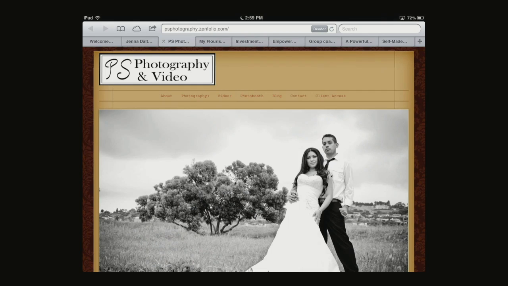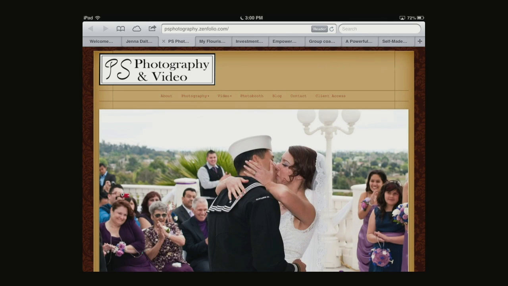I think the imagery is wonderful. This is the thing that you have as a photographer. It's extraordinary. But the template you're using for this website looks dated and drab.